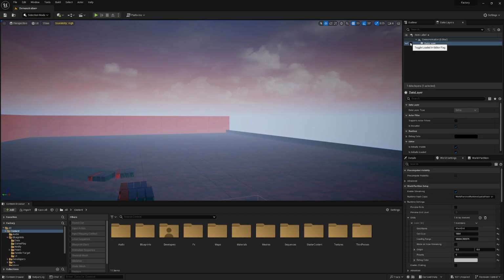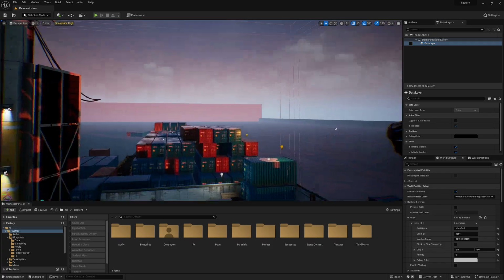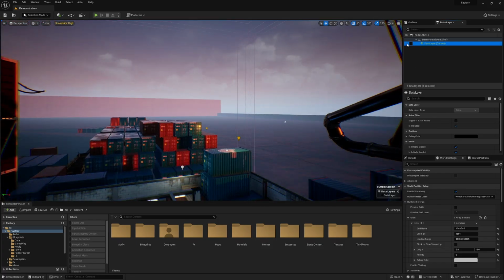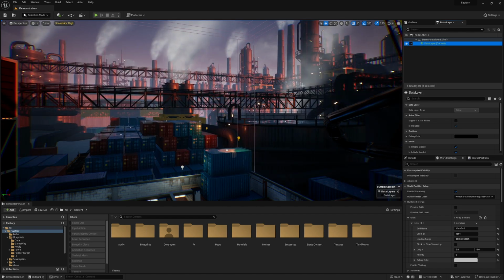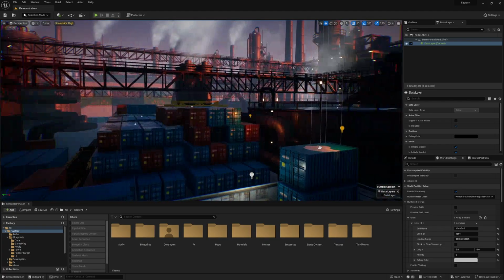This is loaded as well, so you can also just unload it. So they're not even loaded right now, so you won't be able to make them visible. You can just click to load it and click the little eye icon to make it visible.